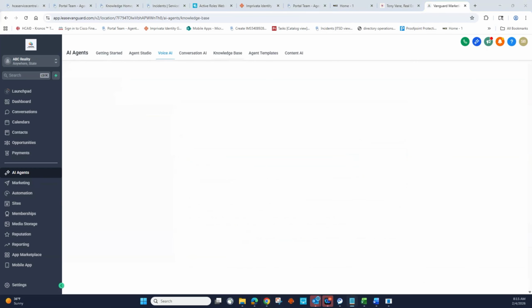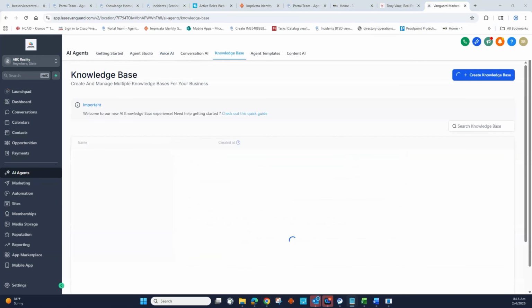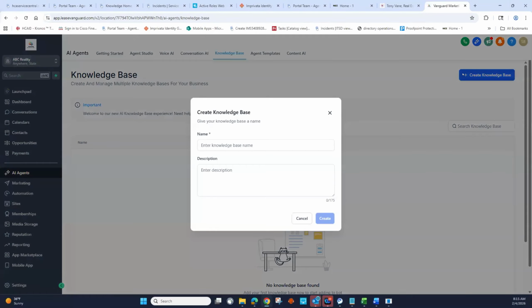It might pull up a new tab. Let's see. No, it didn't. It just kept the same tab, I think. That's all right. So just click create knowledge base at the top right. And you could call this knowledge base ABC Realty or whatever the name of the business is.